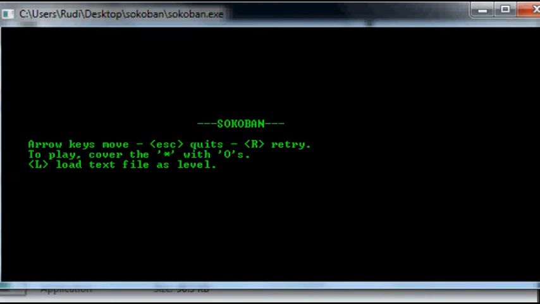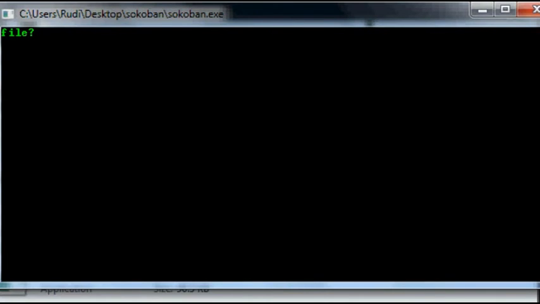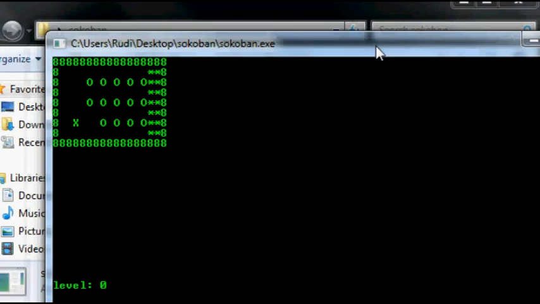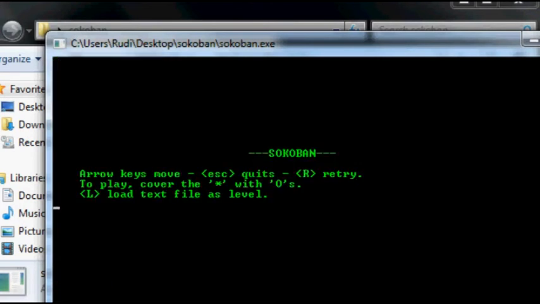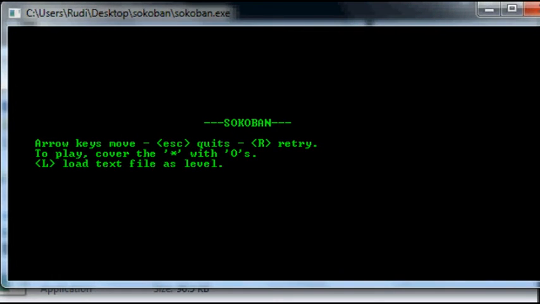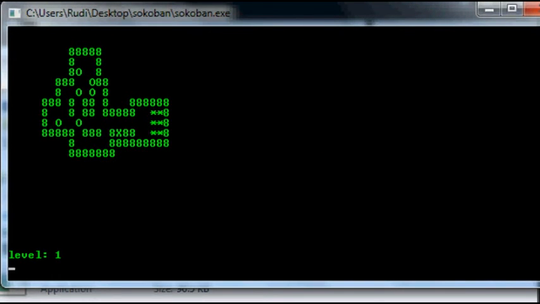If I did press L, you have to tell it what to load. And there's what was in the text file. And I can play my own level, but with the inbuilt ones, if you just press any key, it starts you off in the first of the puzzles, the five puzzles that I built into the program.